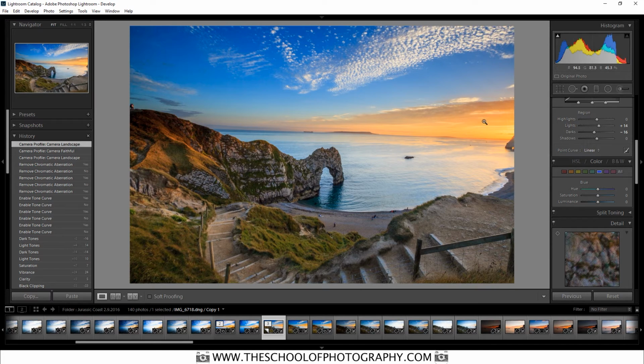So I want to enhance the sunset, I want to enhance the orange light that's hitting the mountain or the cliffs here, and I want to enhance the blueness in the sky. So let's start off with red, because red and yellow mixed together make orange. So let's just increase the red slightly up to about there.